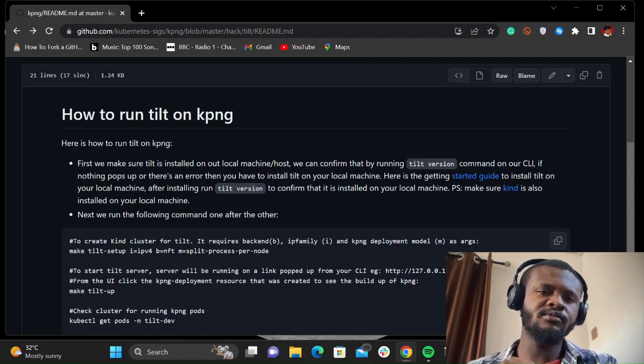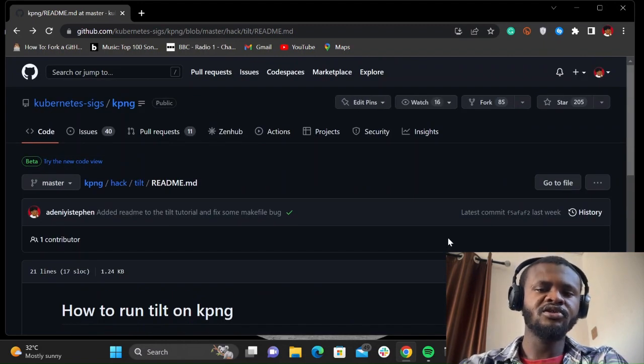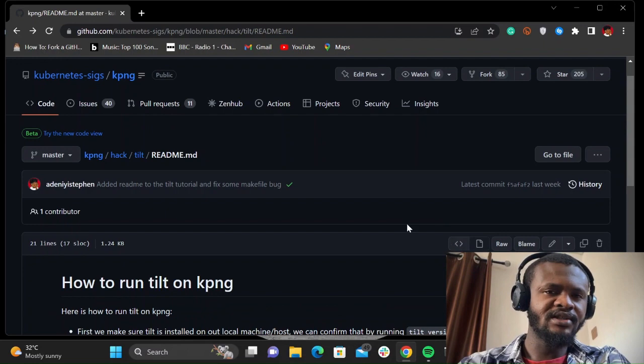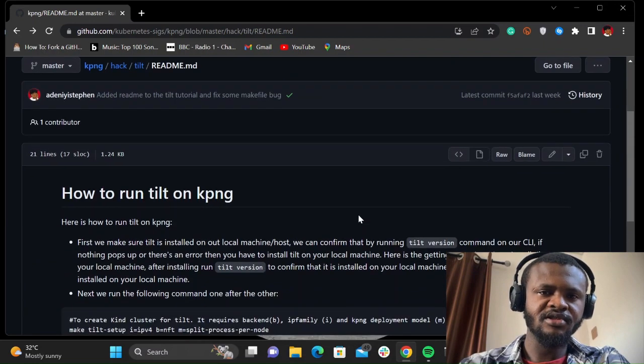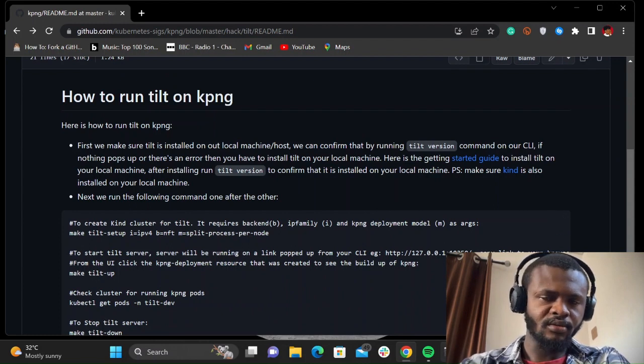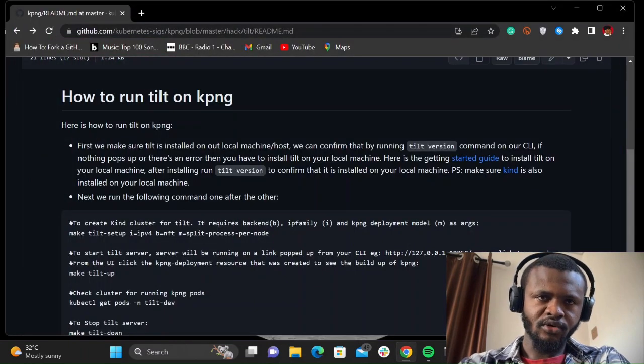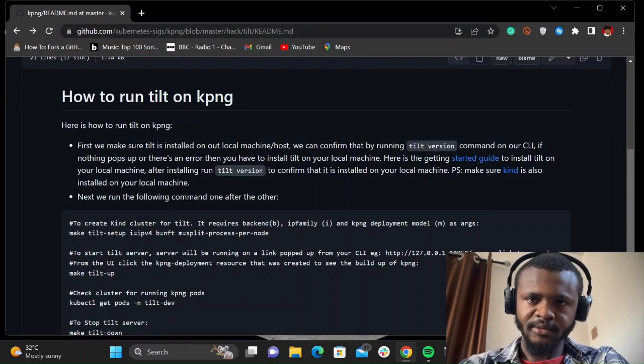This is just a quick tutorial on how to run Tilt on KPNG. You can find it in the KPNG repo. Just go under the tilt directory and you'll see the README. You can follow along. Before we get started, I'll be running this on my Linux environment. I'm using WSL, and I'll be following this README in my browser here.